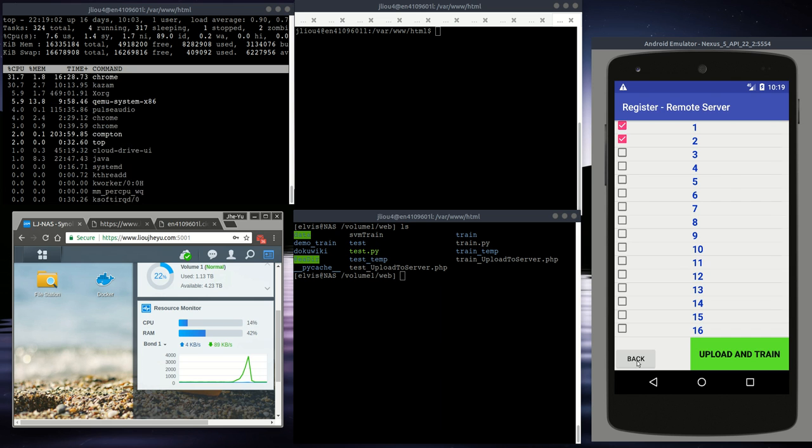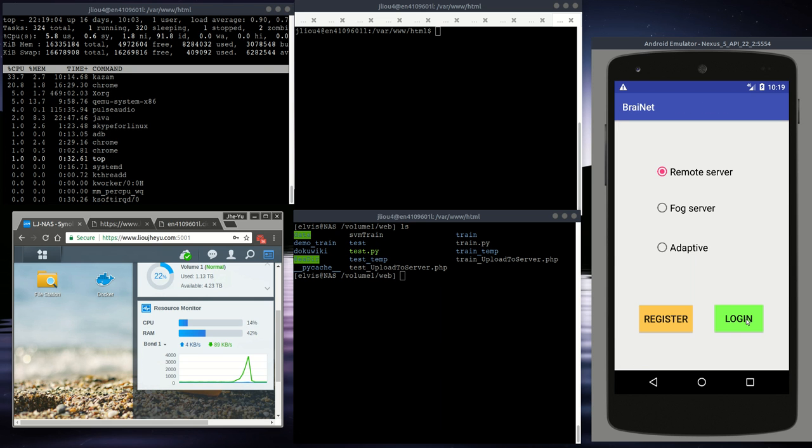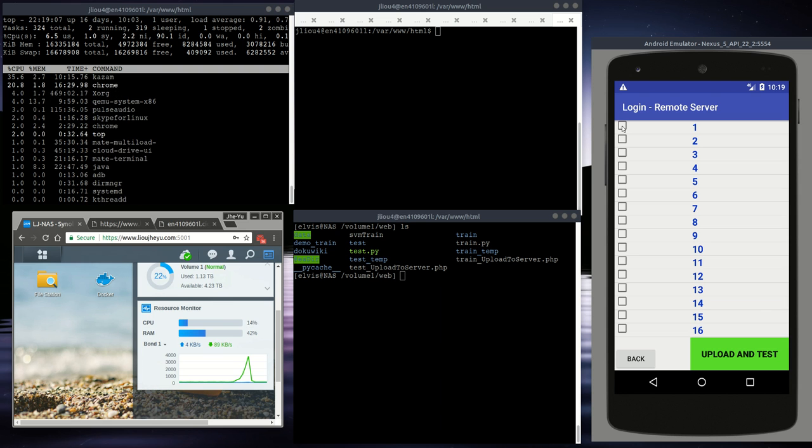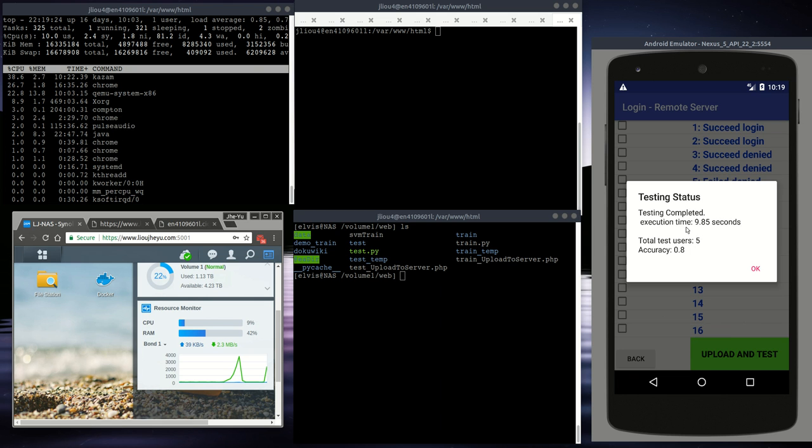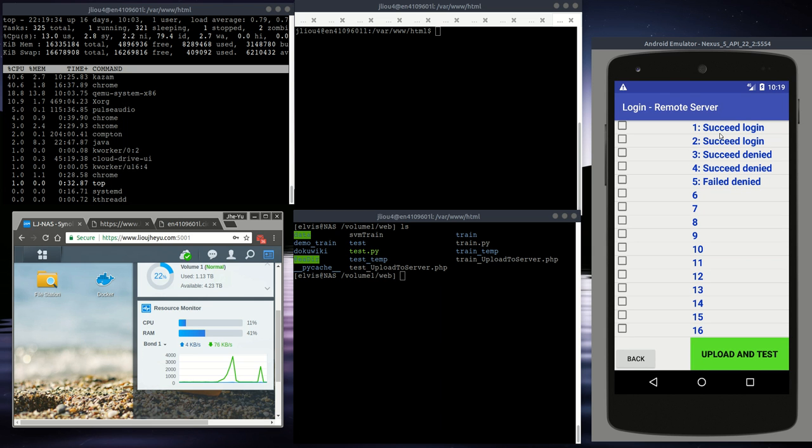Now let's go back and use the remote server to log in. I'm going to select 5 users for the login test and click upload and test. It will upload the 5 brain signals from the 5 different users and test their eligibility. Now the testing is finished. It spent around 10 seconds, and the system accuracy shows something like 80%. The detailed status is shown beside each user's name.